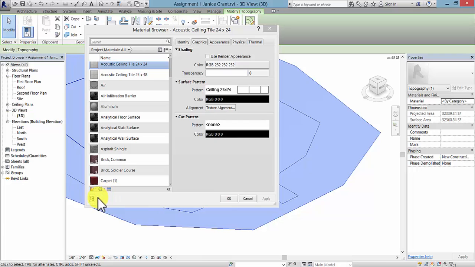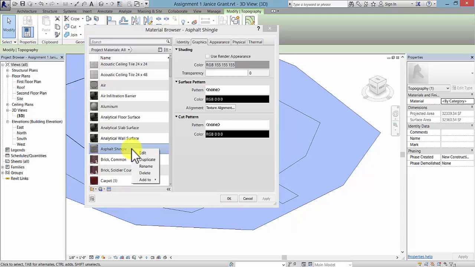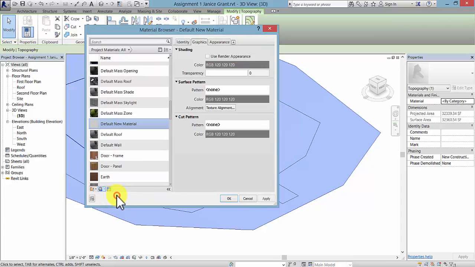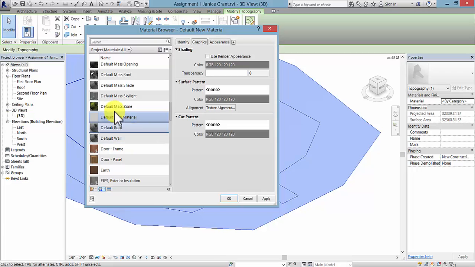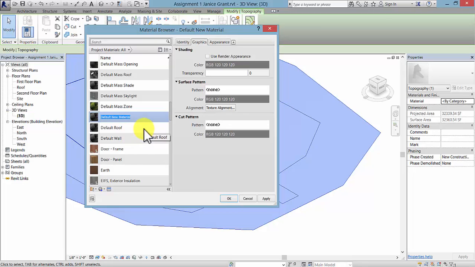If at the bottom left corner you look for an icon that will give you create new material, I think in some of the earlier releases you can just right click also to create a new material, but here we'll use this drop down at the bottom left corner. We'll pick create new material, and here highlight default new material, right click and pick rename.